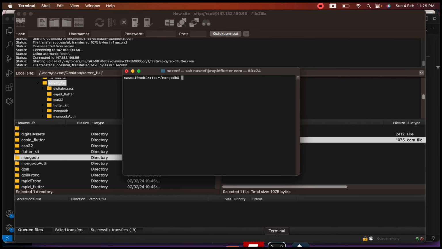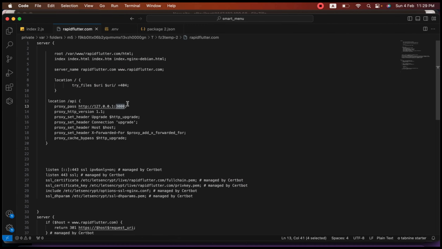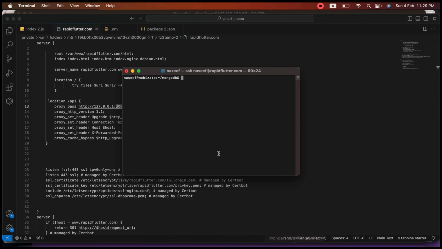Okay, upload is successful. And one more thing, if you make any changes inside the rapidflutter.com nginx configuration file, we need to restart nginx. To restart nginx, you need to run the command sudo systemctl restart nginx.service. You can get this command from the internet, or you may have seen it when we installed nginx in the tutorial, where we discussed this command. Just run this command to restart nginx.